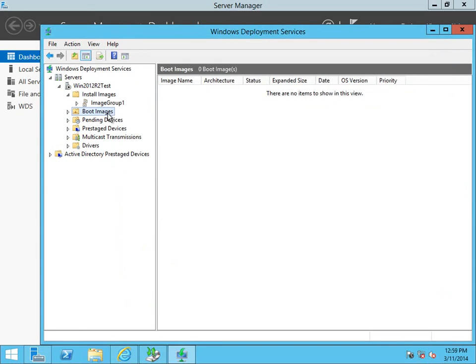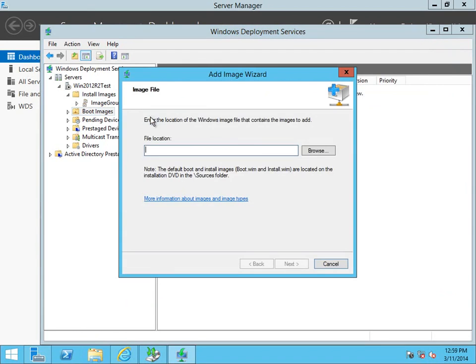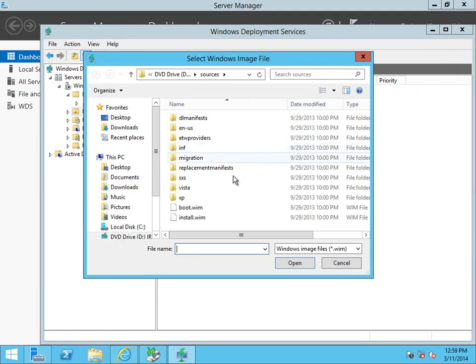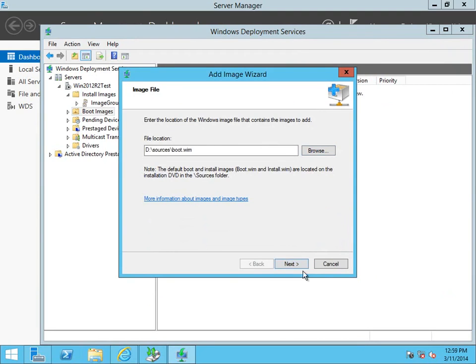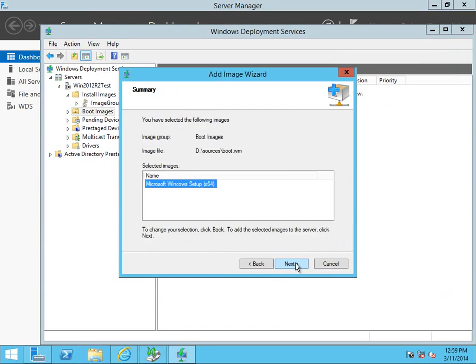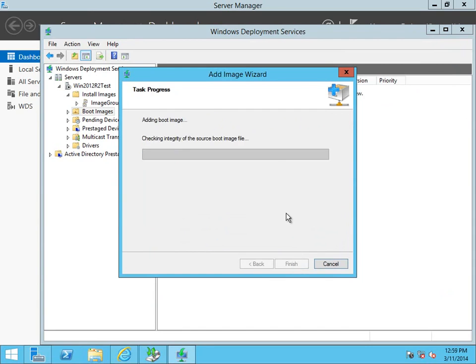Now, the other thing that I'll do is I'm going to go ahead and add in a boot image. So I'm going to simply say add boot image. It's going to ask me for the same location. I'm going to choose boot.wim, and I'm going to go ahead and click on Next. I'm just going to let it bring in the setup, accept the defaults, and it's actually going to bring in this file. This should occur a little bit faster because it's a smaller file compared to install.wim. And this file has been imported.